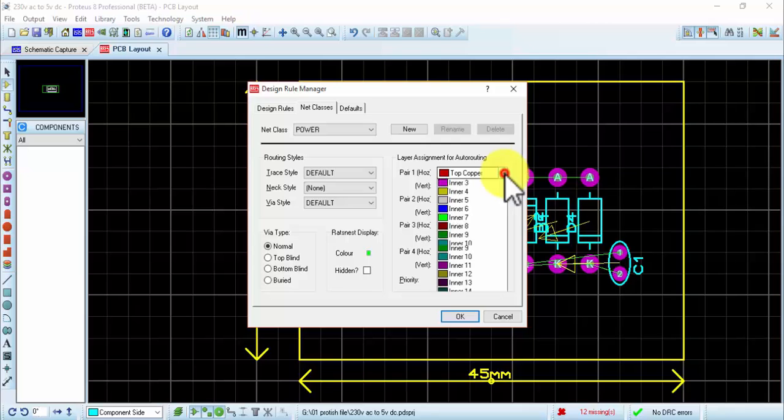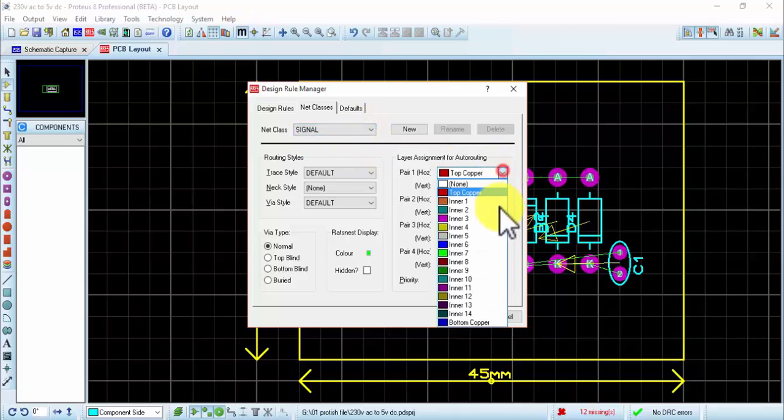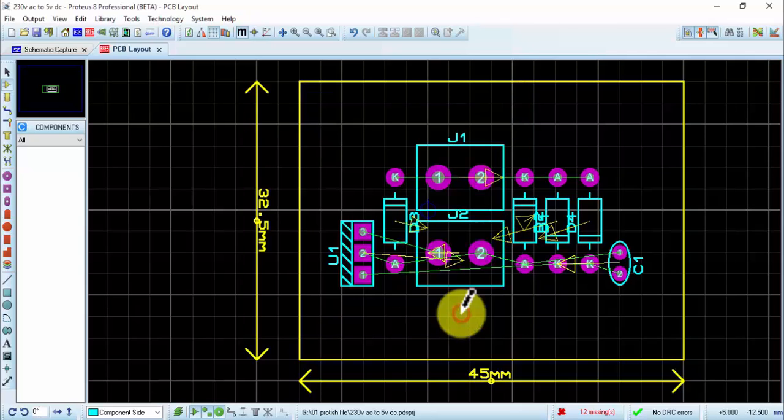I change horizontal into bottom copper, and by default vertical converts into bottom copper. Then go to the signal and change it all into the bottom copper also. After that we just press OK.